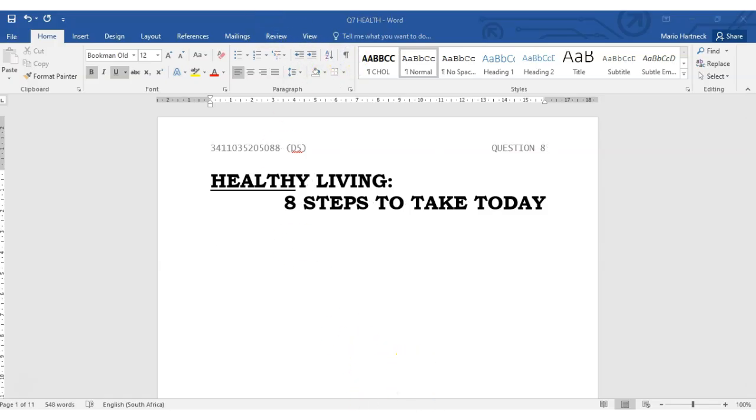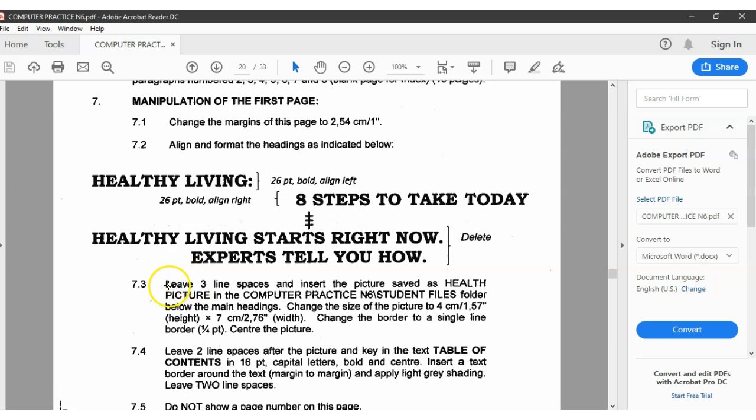Then we need to go and insert a picture saved as health picture, and this needs to happen below the headings. Change the size of the picture to 4 centimeters for the height, 7 centimeters for the width, and change the border to a single line border.